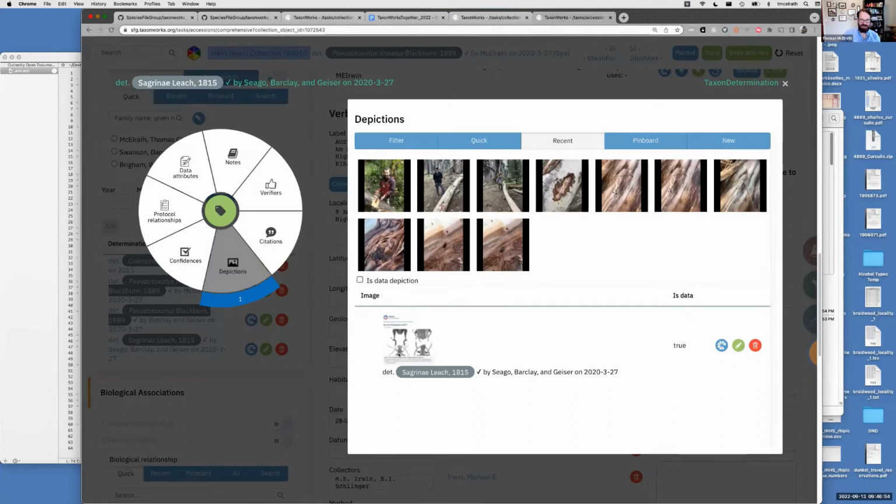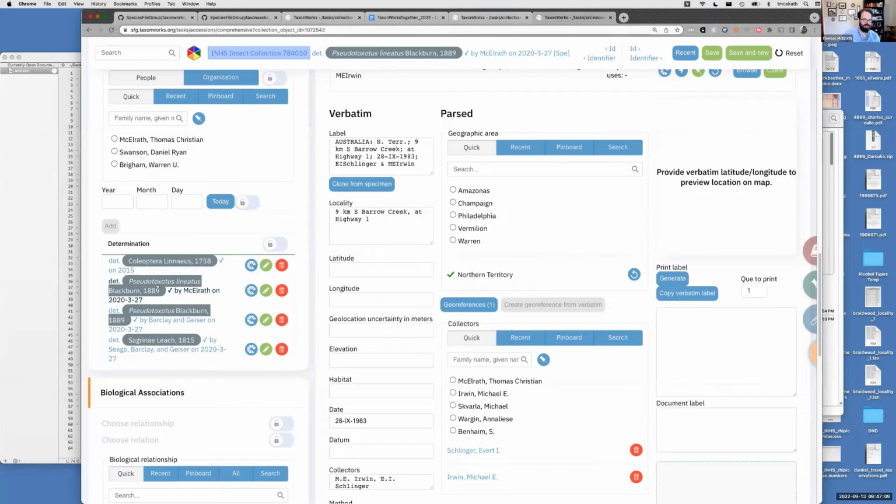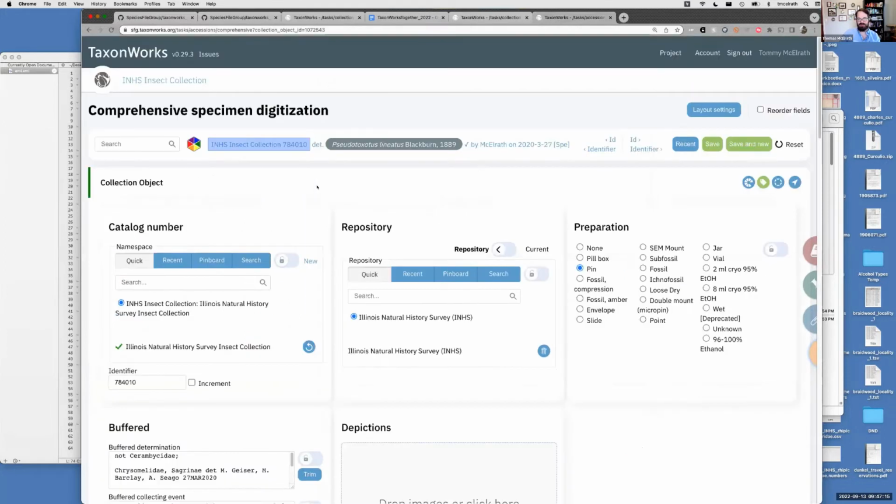And I have a depiction of that, and it's kind of hard to see right now, but this is actually a screenshot of a Twitter interaction where these 3 people helped me figure out, oh, this is not a cerambycid. This is a really weird sagrine chrysomelid. And I did a little bit more research and figured out exactly what it was using some literature, but they helped me get there. You can add depictions to determinations. So that's a really quick view of that.